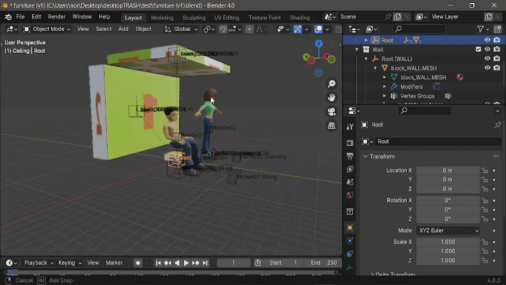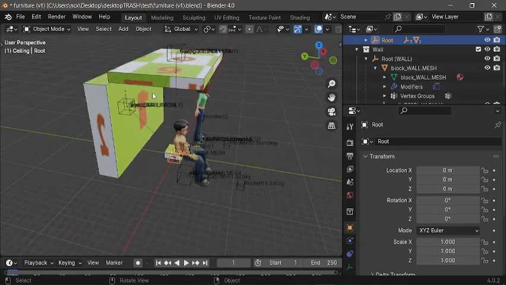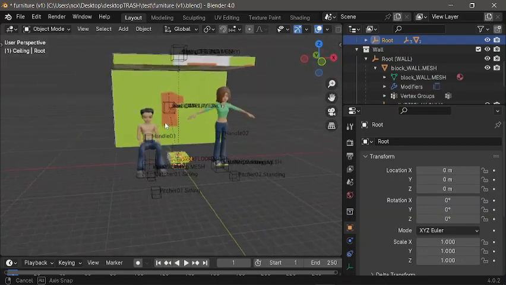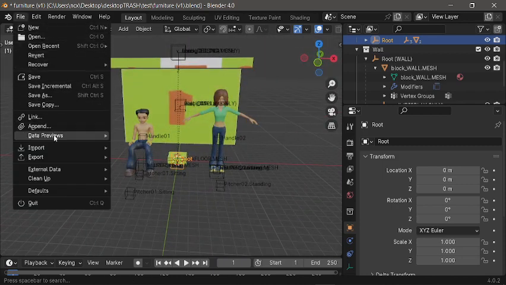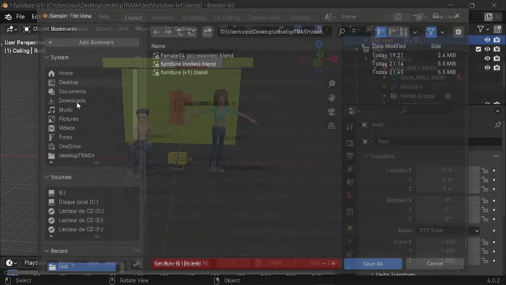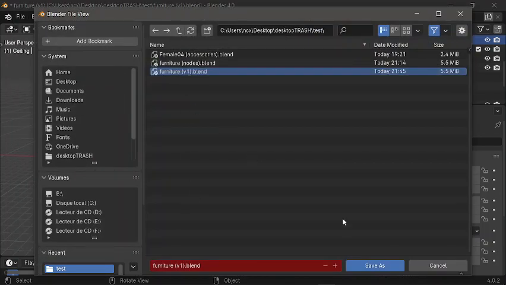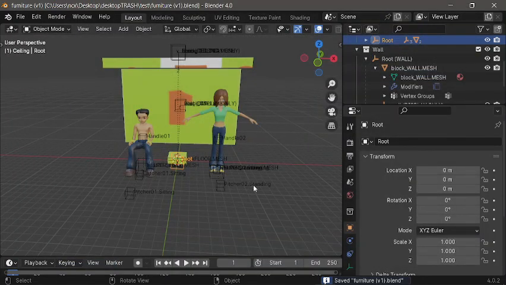I want to save it, but I don't like the roof and so on. But yeah, let's save it. This one, we're gonna call it save as. We're gonna call it version 1. Okay, let's start clean and fresh.